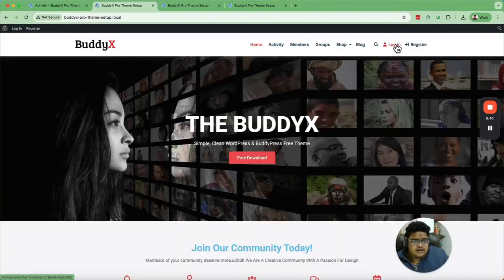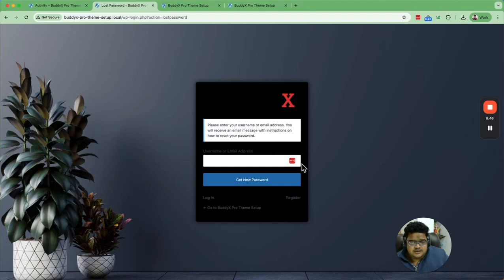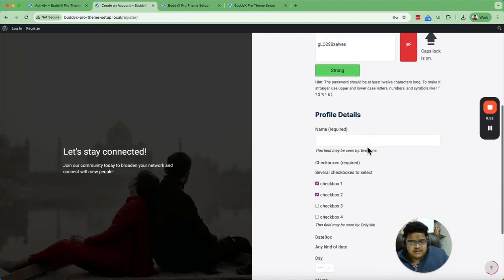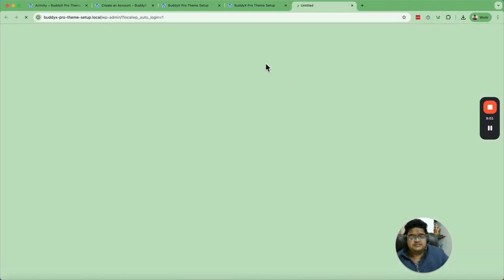Let's log out and try to log in there. So this is the login form which we have designed. This is the lost password option we designed, and this is the registration form which we designed. All the fields are there, the background image and the text are there. Let's log back into the site again.